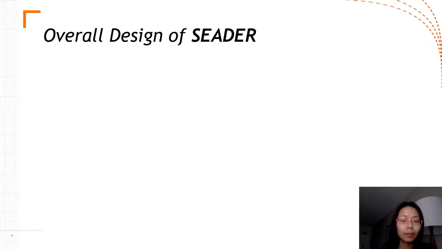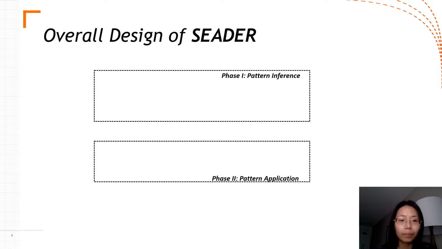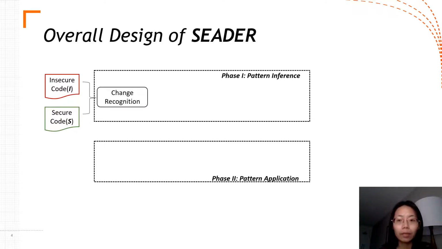To address the limitations mentioned above, we propose Cedar, an example-based vulnerability detection and repair tool for Java code. Cedar includes two phases, pattern inference and pattern application. Pattern inference targets the extensibility of the detection rule set. Developers just need to provide an insecure and secure code pair. Cedar can automatically infer the detection and fix pattern from the code pair.